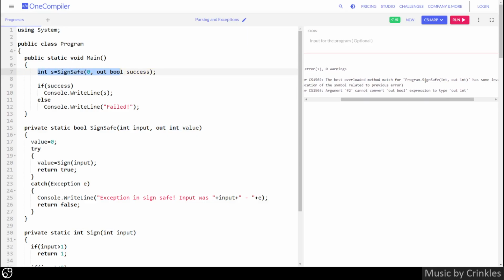The best overload match for Program.SignSafe. Basically, it's trying to tell me that it sees this as a method it tries to call. It looks for a SignSafe, which it sees down here, but this SignSafe returns a boolean and accepts an input integer and another integer value declared as an out variable. But what we have here is a SignSafe that returns an integer, not a bool, accepts an integer as the first one, but has an out variable with a type bool. So this one has int return, out bool; this one has bool return, out int.